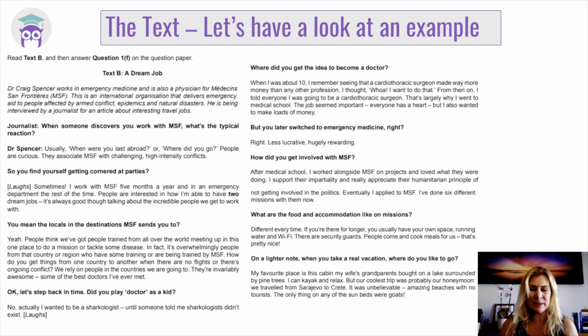Okay, so question 1F actually introduces a brand new text. Text A is gone, now we're on to text B. And again, this particular text type is only going to be used for this question. That's all it is.